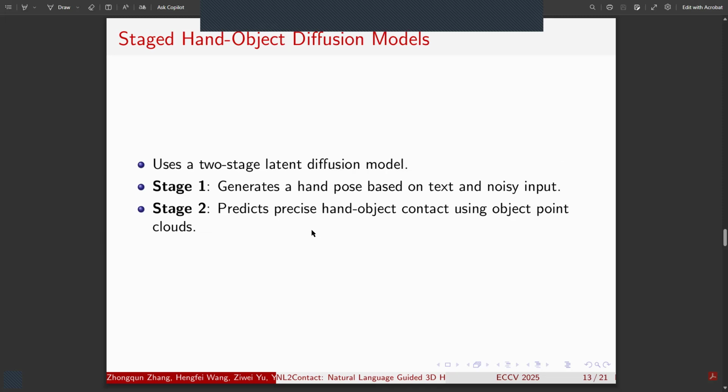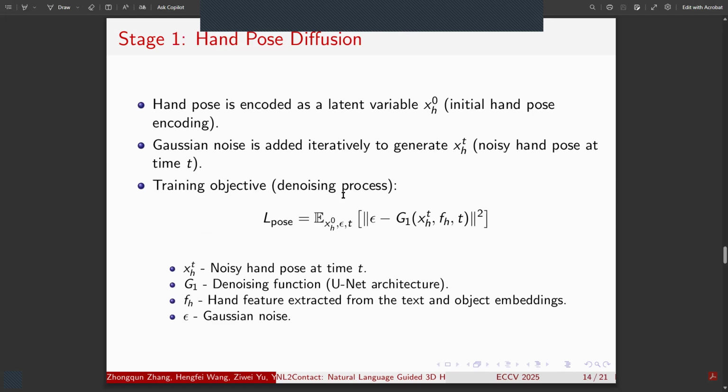For the diffusion model, they have two stages. In the first stage, they generate hand poses based on text and noisy input. In the second stage, they predict the precise hand object contact using object point clouds. So in the first stage, let's say the hand pose is encoded as variable x, and the Gaussian noise is added, and the training objective is this.